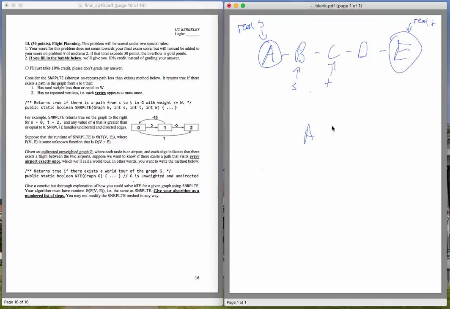The other example that shows why just choosing degree 1 doesn't work is if I just drew a circle. So B, C, D, and E, right? Or any other cycle graph. In this example, there is no vertex with degree 1. We can see that there does exist a world tour. If I choose any two neighboring vertices as my start and my end, I can find a world tour because I can just go around in the circle.